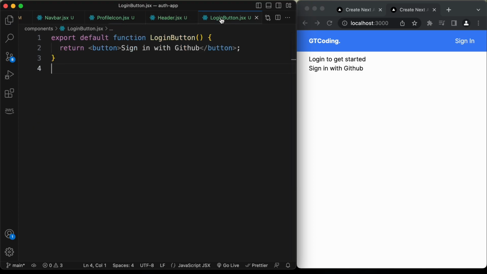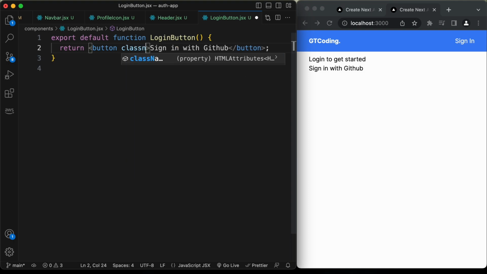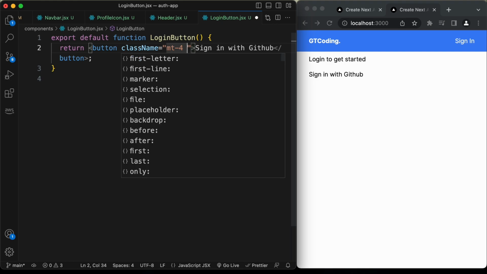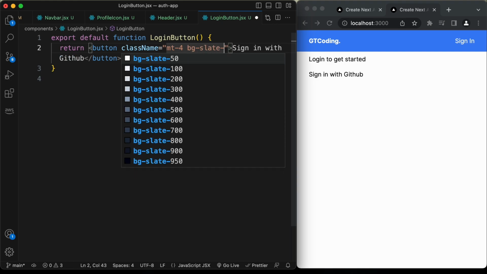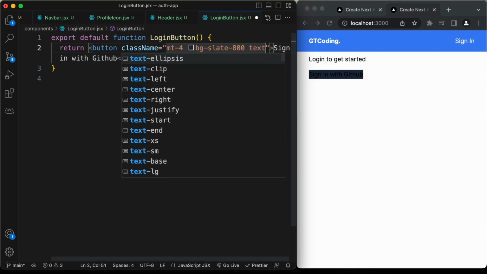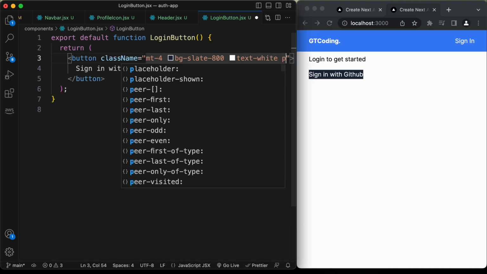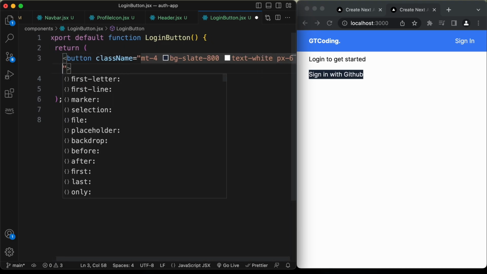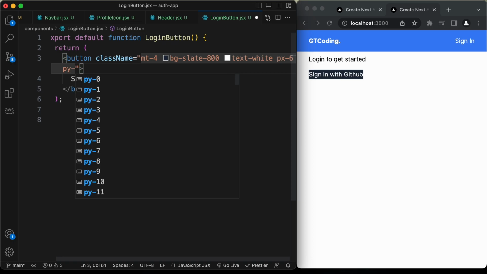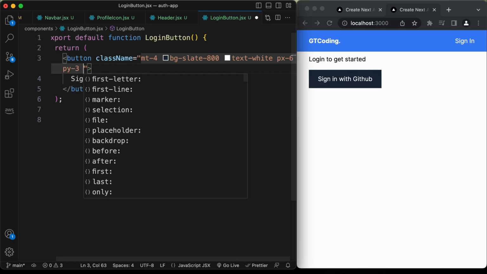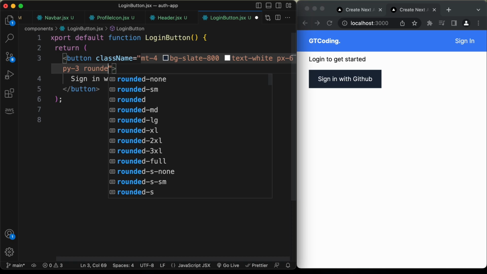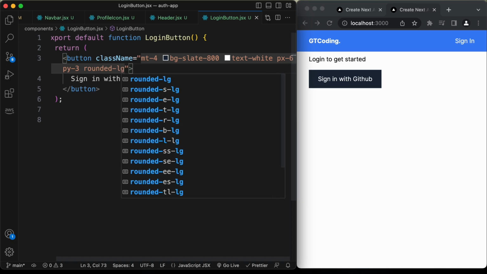So here after this h1, let's type LoginButton. Right now let's go back to the login button and let's add some styles over here. So let's type className and let's set the margin top to 4 and let's set the background color to slate-800 and let's set the text color to white and let's set the padding left and right to 6 and padding top and bottom to 3 and we'll also add rounded corners and let's set it to large.